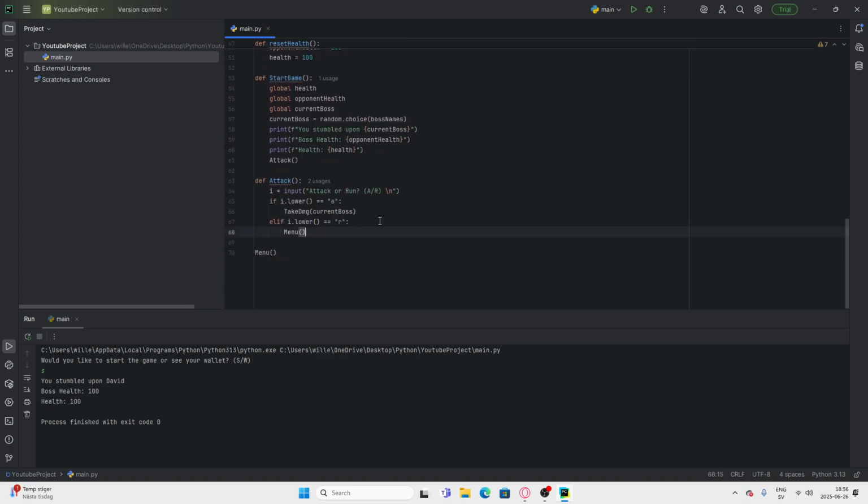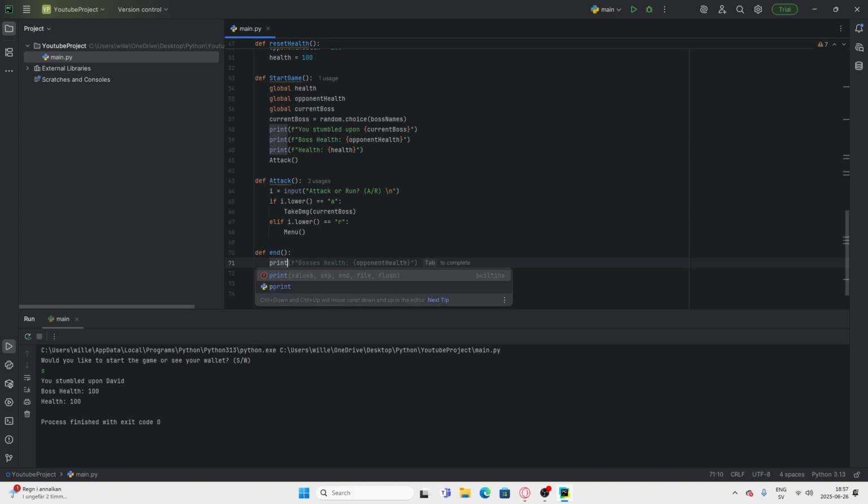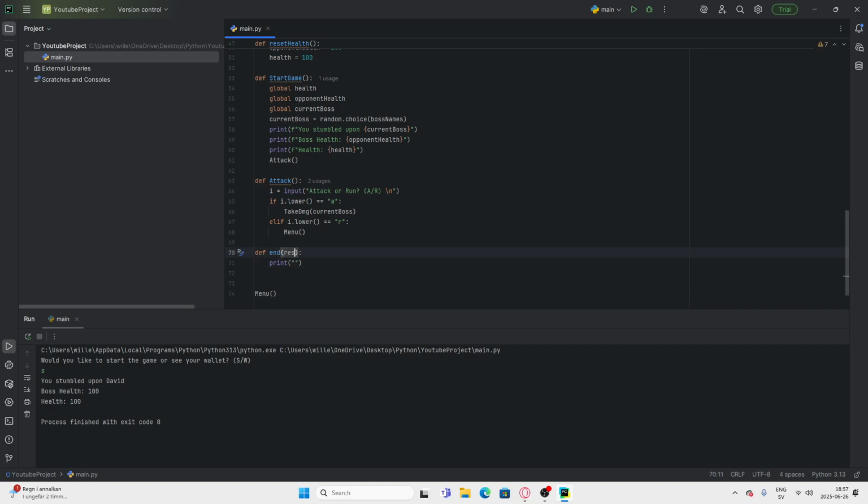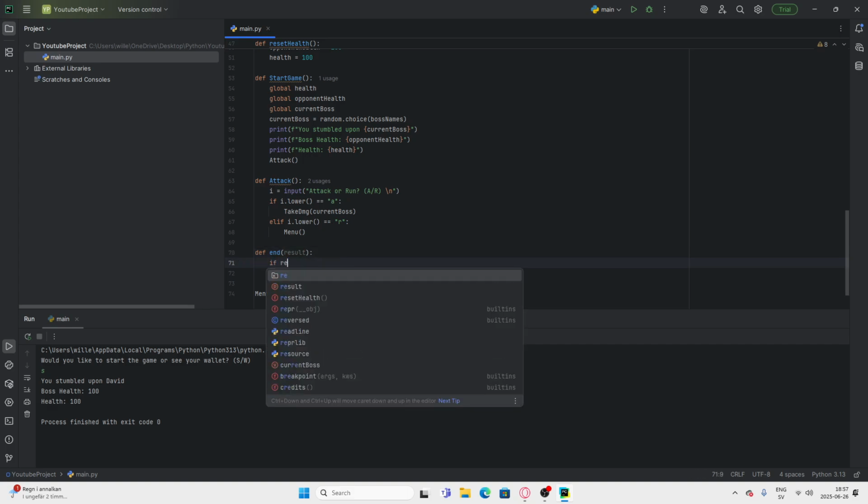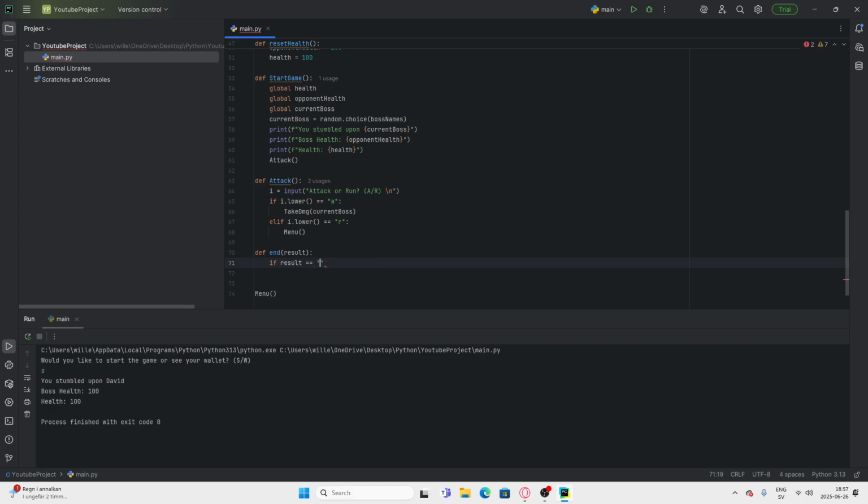Now I'm gonna make another function, end. Global health, global opponent health. Well, actually, we don't need this here. I'm gonna run print. I'm gonna run result. If result is 1, print you won. Then I'm gonna do current boss. We're gonna remove the current boss. Oh yeah, we need to add some globals.